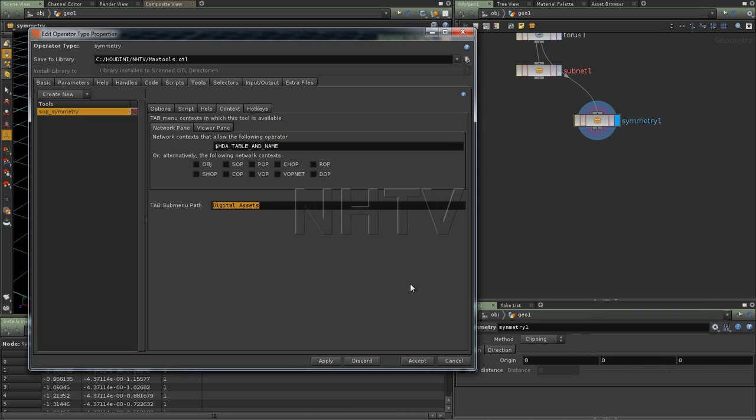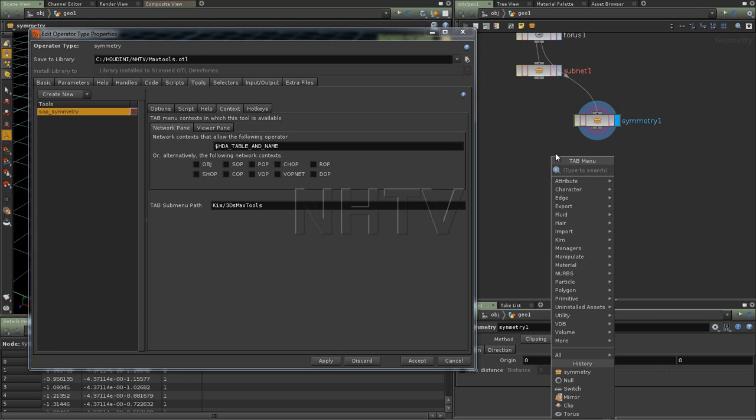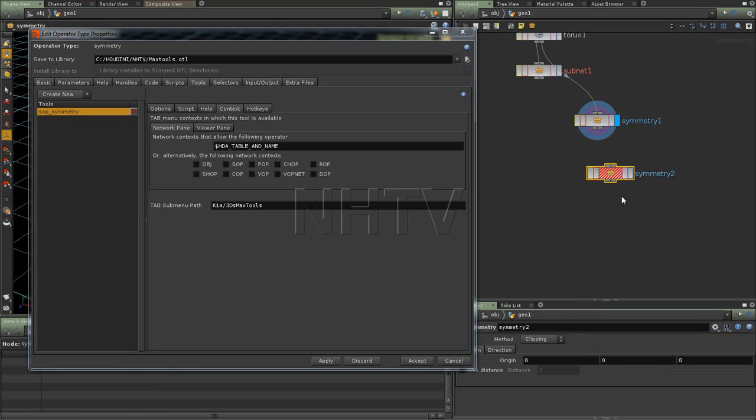So I'm going to switch this into, for example, Kim, and then 3ds Max tools, like over here. So when I apply it right now and I go looking for it, I can go over here. Kim, there's my subfolder. And because I have a slash, I created another folder in which I find the symmetry. So you can set up your own organization to do all of this.